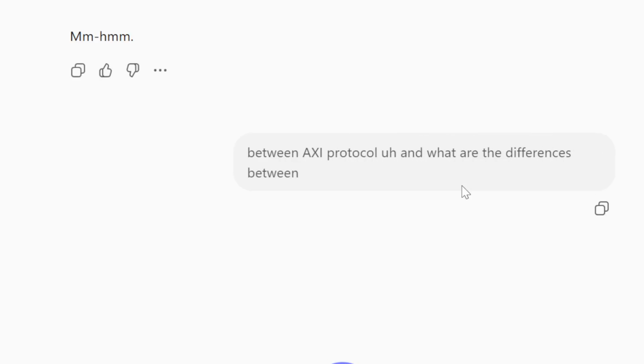Okay, let us start off with the AXI interview. So, what is the difference between the AXI protocol and what are the differences between AXI compared to AHB and APB?